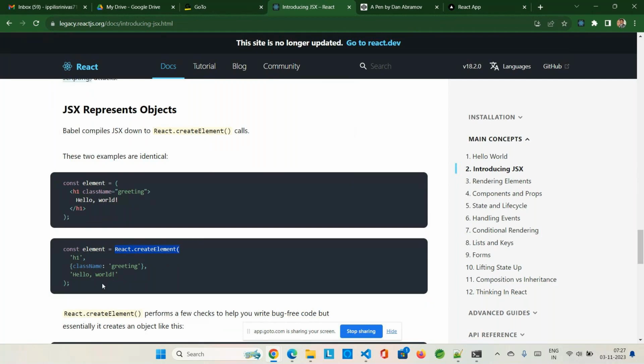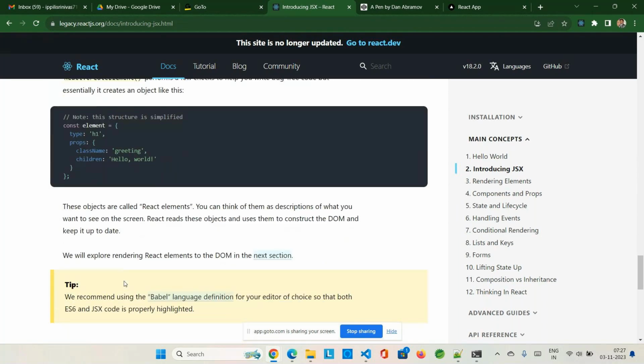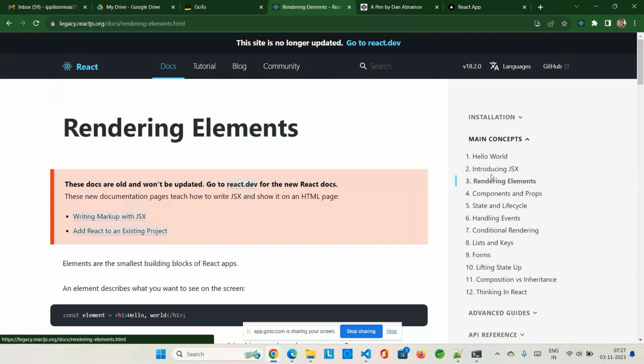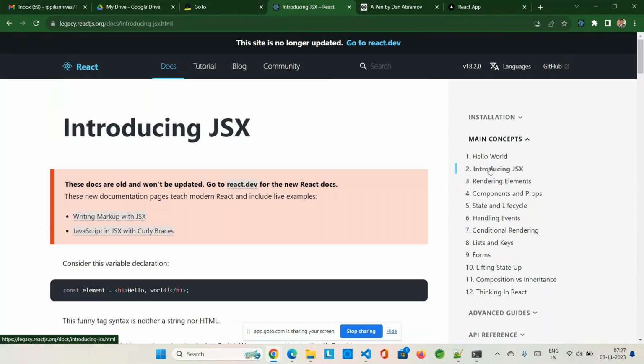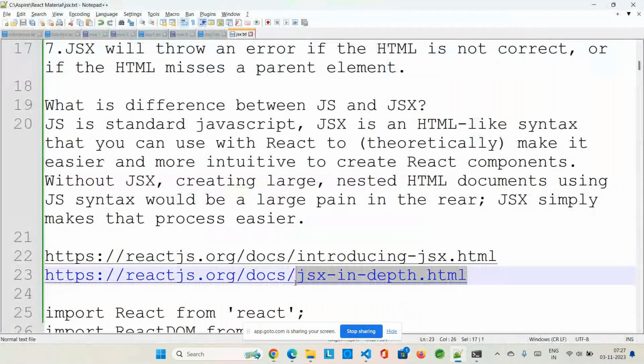To make life easy, we are using JSX so that it is simplified for us. Simple, nothing much here. Rendering, how we are rendering, this one only, nothing much. In JSX, the official website has given only this much introduction. In depth, they have also given some questions, but these are also interview questions, nothing much.